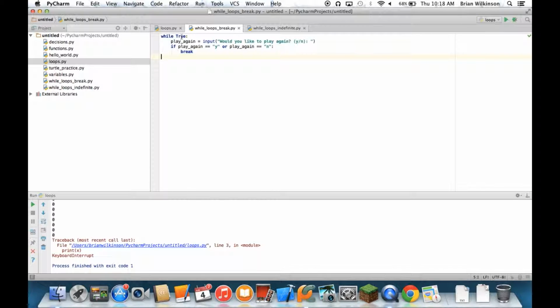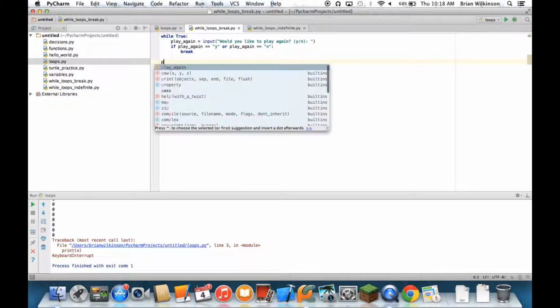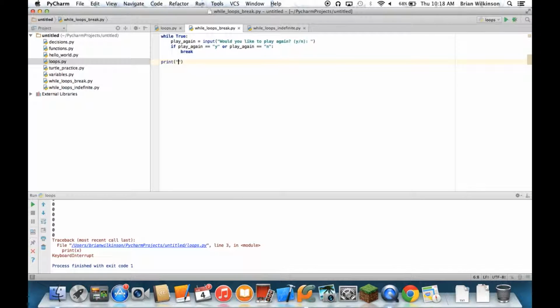Let's look at this in a little more detail. You see I have a variable called play_again equal to the input, "Would you like to play again?" The user is going to be prompted to play again, and they're supposed to press Y or N for yes or no. If play_again equals Y or play_again equals N, I have this keyword, break, which means break out of the loop, stop the loop executing, and go on to the next statement. And I'm going to put the statement, "I am out of the loop."